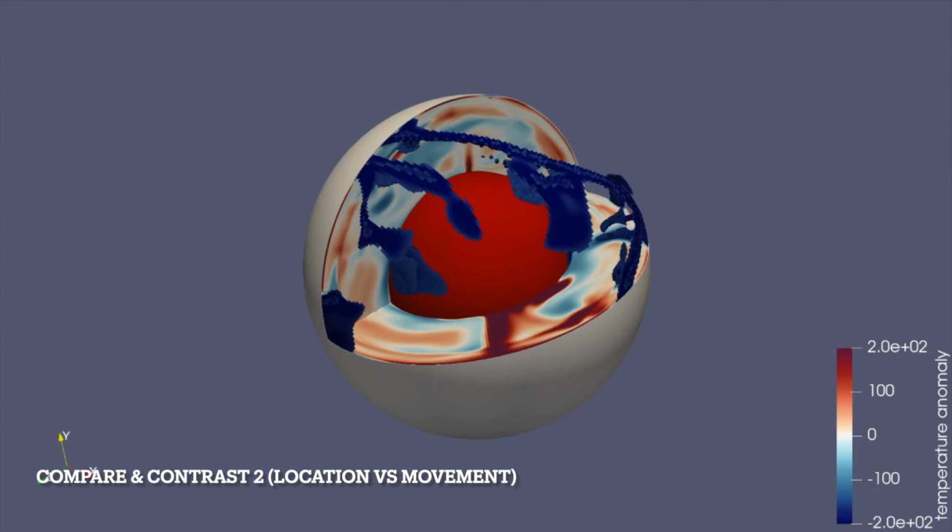Both views show the same temperature anomaly slice. The static slice highlights the structure of the plumes. The animated slice shows the movement of the cold plumes, highlighting how they evolve over time. Together, they visualize the same feature but reveal different scientific insights, where it is versus how it behaves.